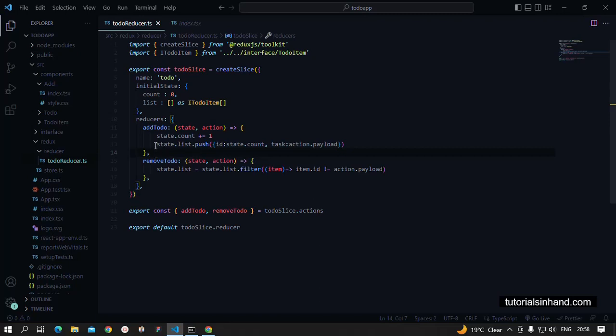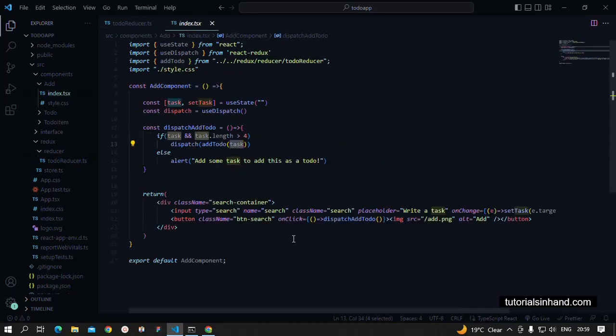Now here you might think that we are directly pushing an object into the store, basically directly mutating it, which is actually not good as per the Redux principle. But don't worry, Redux Toolkit internally takes care of that. It updates the store in an immutable way, even though we have written it like this. Okay, so this is how we actually add something to our Redux store.